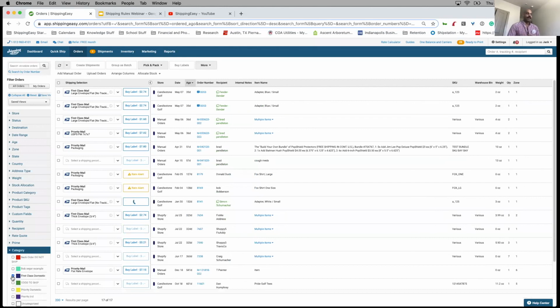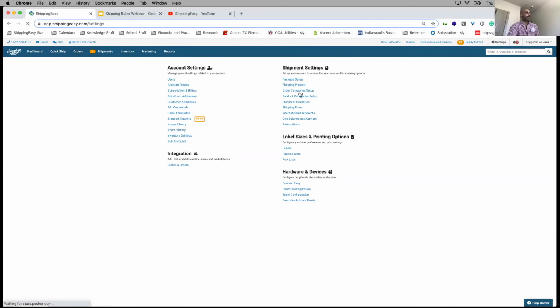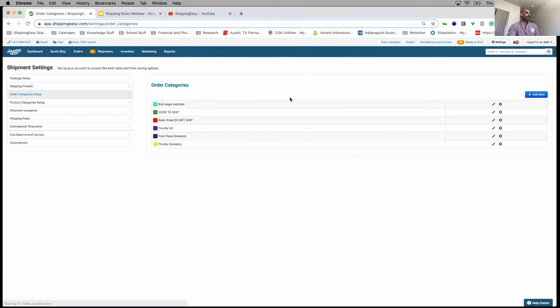Again, the order categories that I have set up in my account are not native to the software. I set them up myself, and you'll do the same in your account if you need order categories. Yours might say priority mail, or international shipments, or whatever makes sense to categorize your orders. You'll set that up by clicking on settings in the upper right-hand corner, order category setup on the right-hand side, and then add new. It's really straightforward.